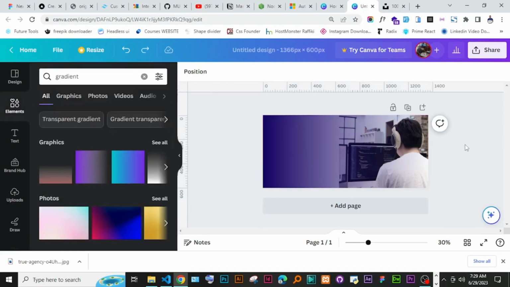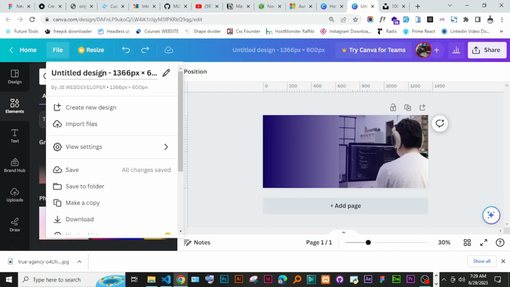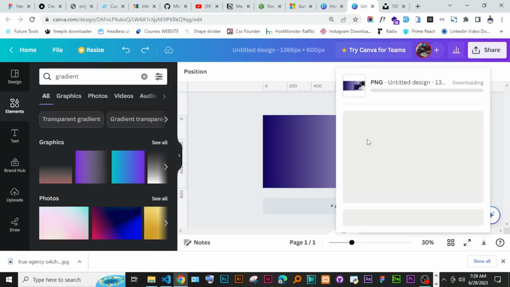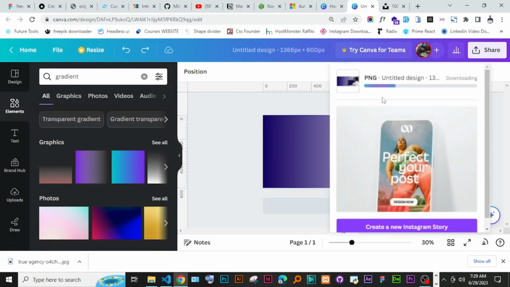So after you have made it like this, you can simply download. We don't want to waste a lot of time. Just simply download this, and it is for free. All the things we used were for free, so you don't need to worry. It's just going to download in a second.